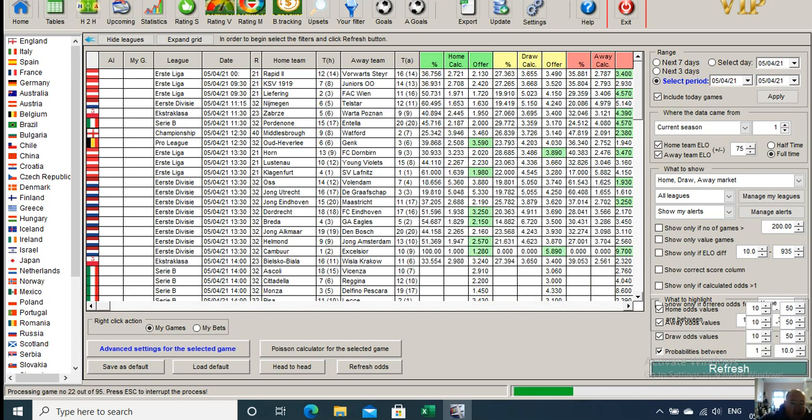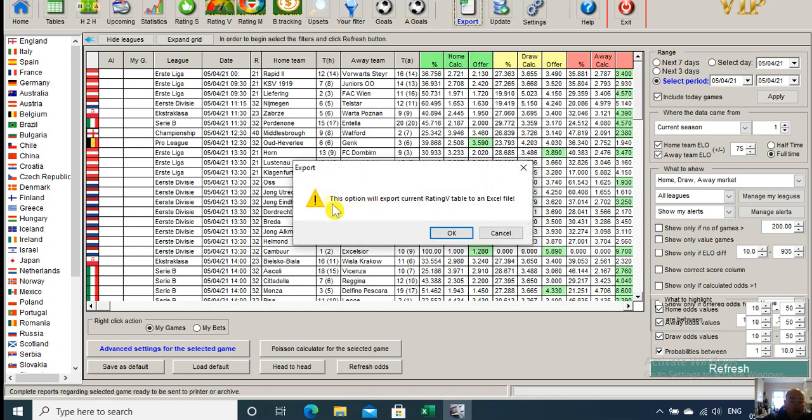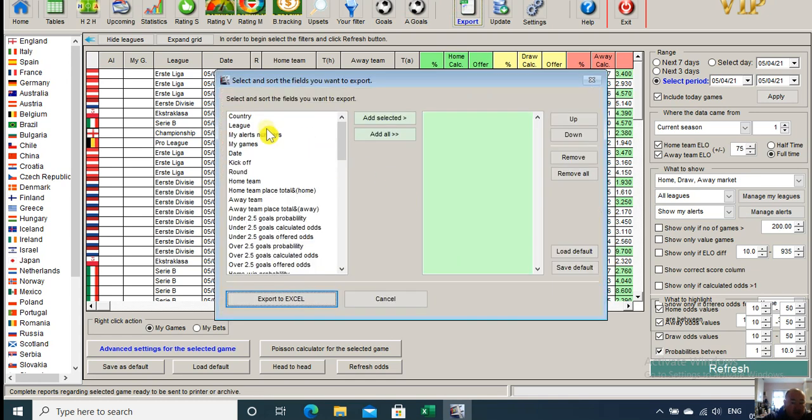Okay, I'm just going to pause this video and come back at the end. Okay, we're back and all the fixtures are done. So what I do now, I don't even bother looking through them at all. I just export. This option will export current rating V table to an Excel file. Absolutely, that's what I want.